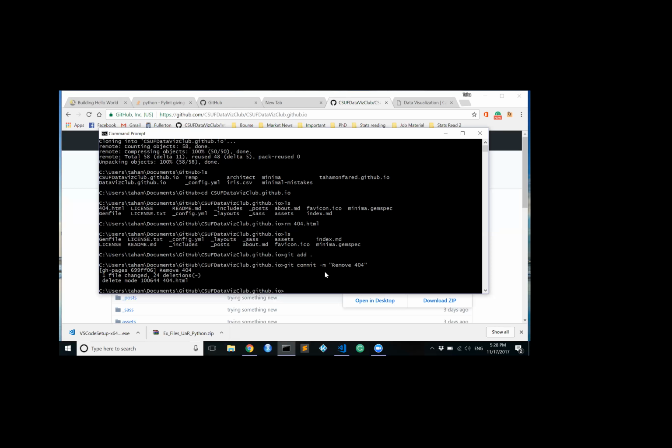So these are the important Git commands that you need to know. Git clone, git add dot, git commit -m, and git push origin master. What it does is push whatever changes you have made to the folder to the repository on the GitHub servers. Origin would be you, master would be the repository.